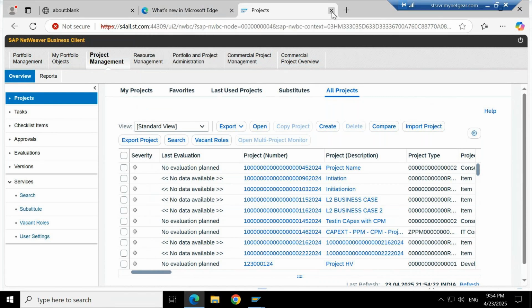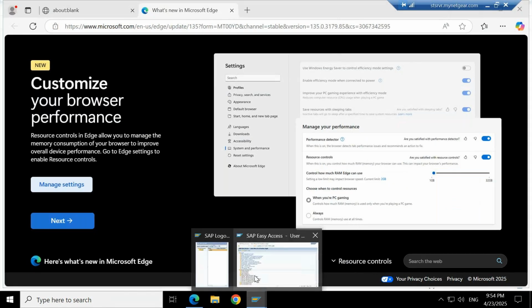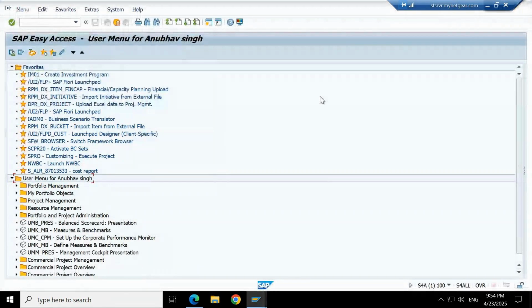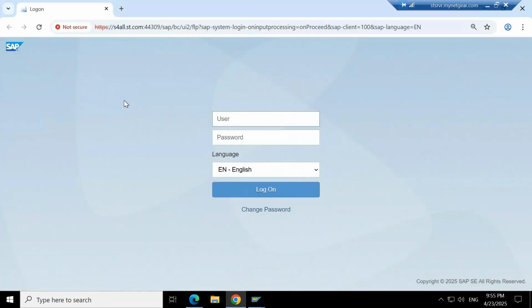I'll go to SAP again. From the same GUI screen, you can open your Fiori application also. To access the Fiori application, the transaction is forward slash UI2 forward slash FLP. Double click here, it will take me to the Fiori application. It is asking for the credentials. PAPM1.